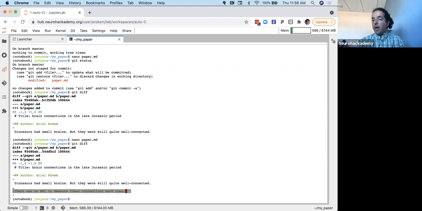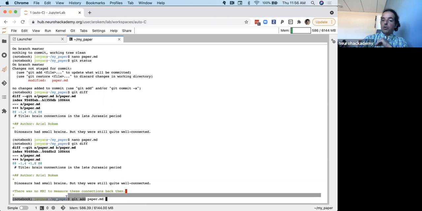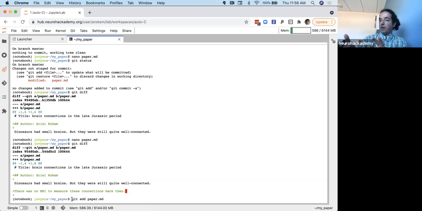And so maybe now I'm happy and I'd like to make a commit again. So I'm typing git add paper.md. And this is important. Again, you have to be really explicit. You have to tell Git what you want to keep track of. So I use the git add command, both in order to initially tell Git, this is a file that I'd like you to keep track of, but also at every point during my development, I use git add in order to tell Git, these are changes that I want you to introduce into the next commit.